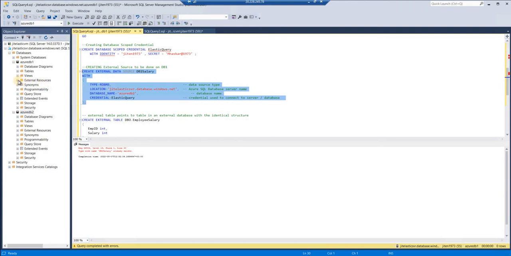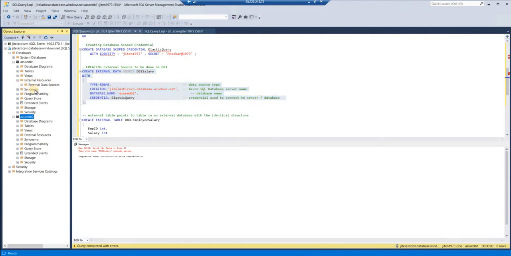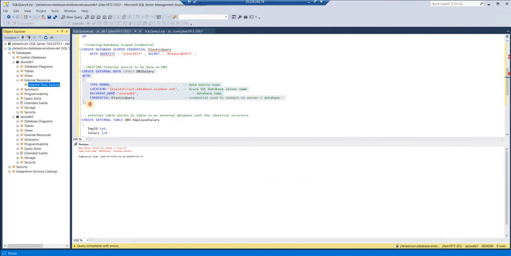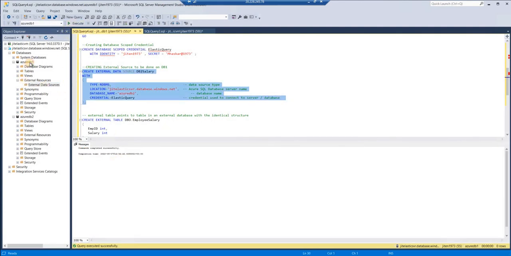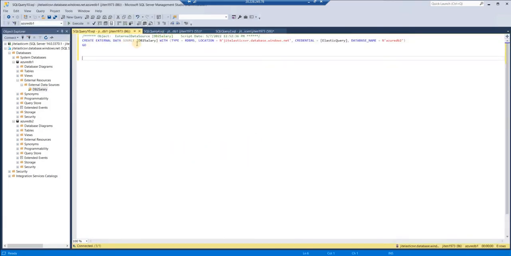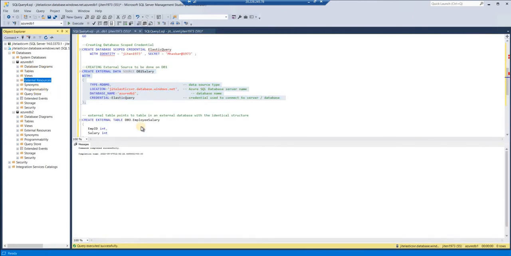I think it is saying that it already exists. So let me delete this and create it again. This got created, and now you can see under Azure DB, under external resources, the created db2 salary. If you want to see the script, it says create external data source with the same location, the Azure DB2, the database name, credentials and everything. So my external data source is created.